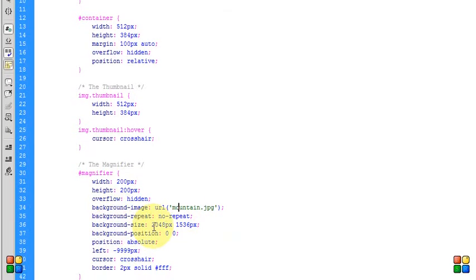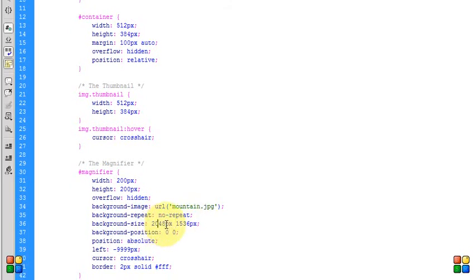And take a look at the background size. Here we set the background size of the image in the magnifier to be 2048 pixels by 1536 pixels. As you can see, the image in the magnifier is 4 times larger than the thumbnail image. This means when we zoom the image, it is 4 times zoom.